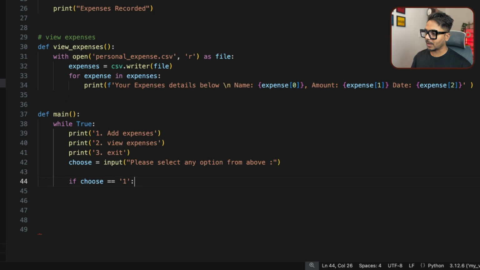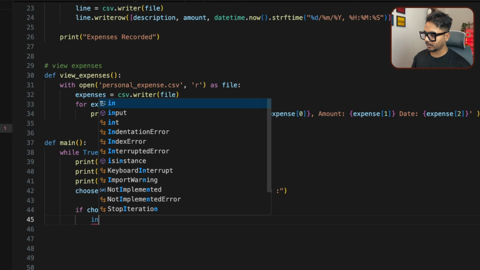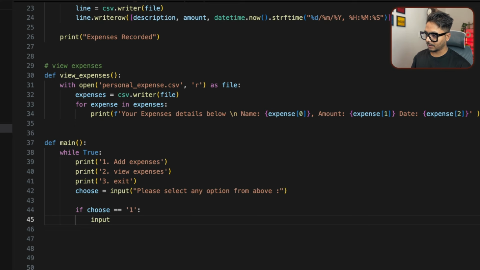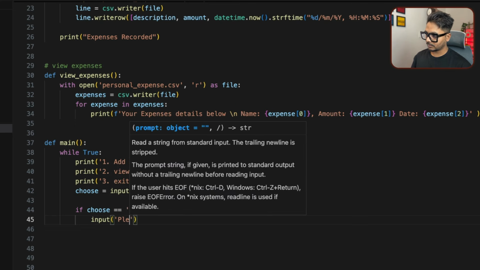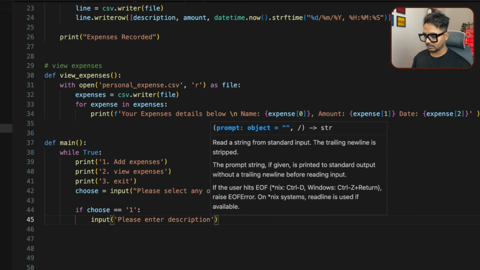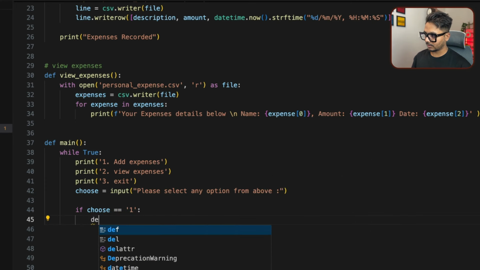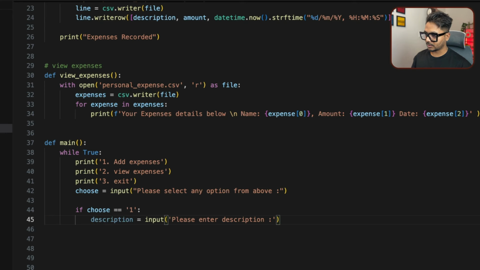If the user selects this 1, then I want to collect the information from the user, like the amount and the expenses, right? So I would need two things, which are the description and the amount. For that I would just use one more input. I would say input, please enter description. The user is going to enter the description, and I'm going to insert that into something called description.